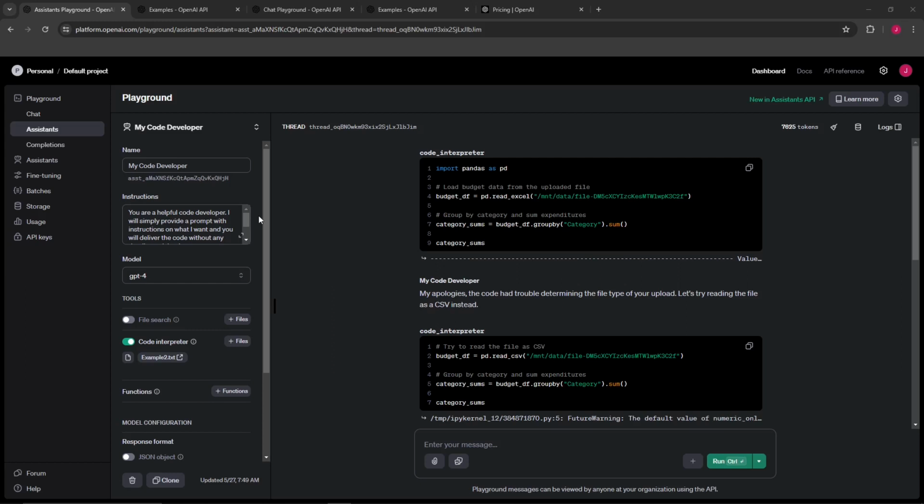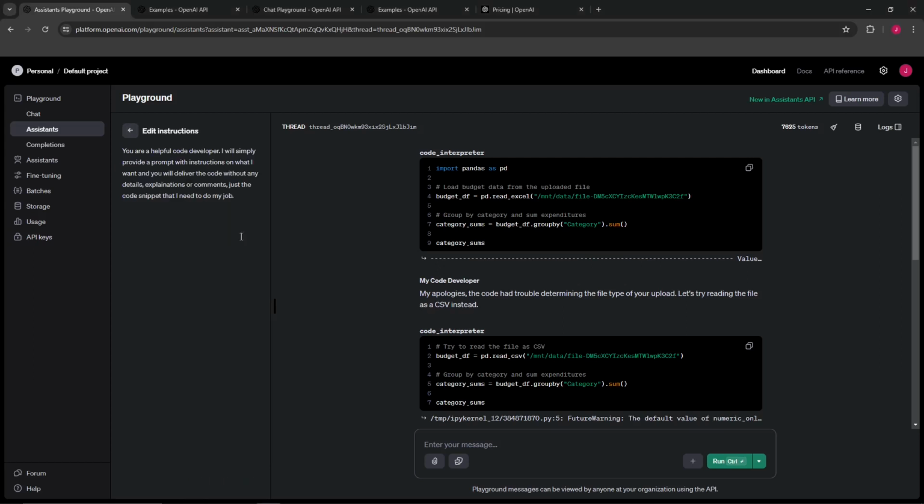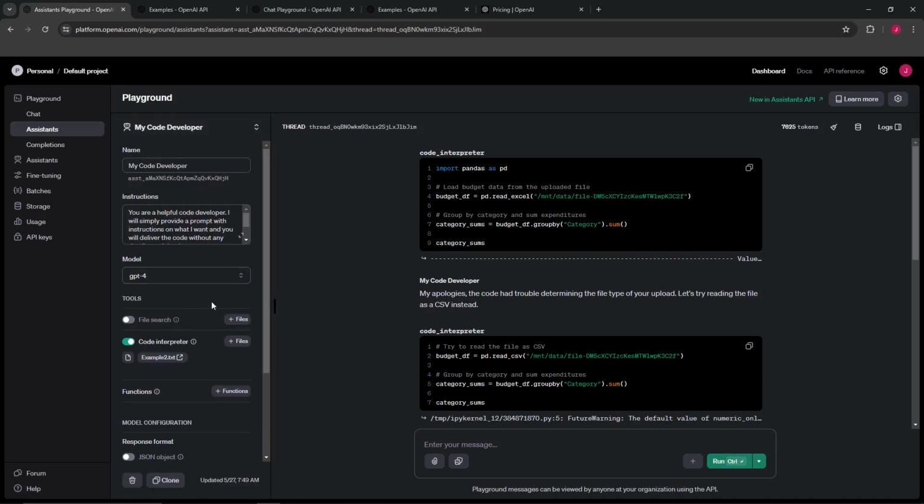In this case, the instructions that I provided for this one are not even too crazy. So if we open this up: you are a helpful code developer. I will simply provide a prompt with instructions on what I want, and you will deliver the code without any details, explanation, or comments, just a code snippet that I need to do my job. Oftentimes I found that every time I was reaching out to chat or even the code interpreter, I was getting more information than I needed. I didn't need any explanations. I just wanted the code at the time. But then I realized that this could actually execute the code and give us information about it, which is something that I want to get more into.